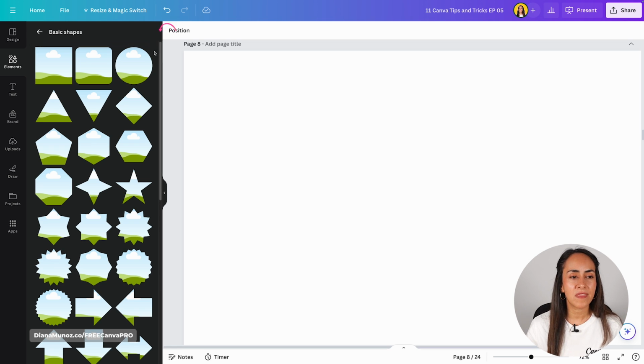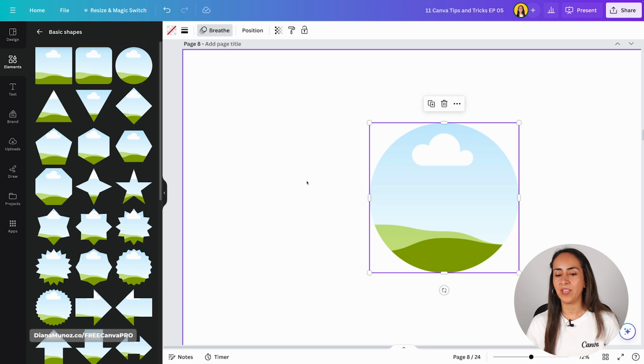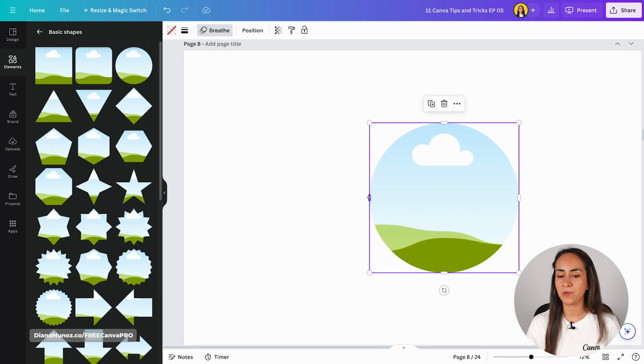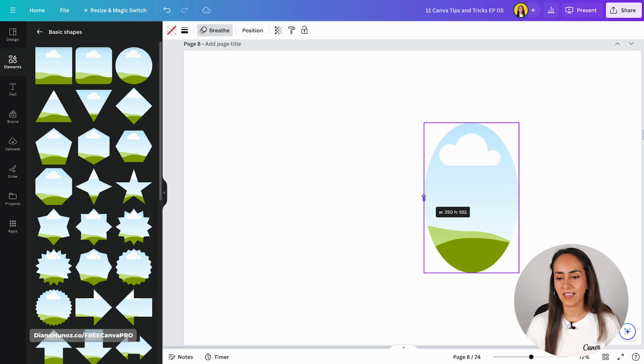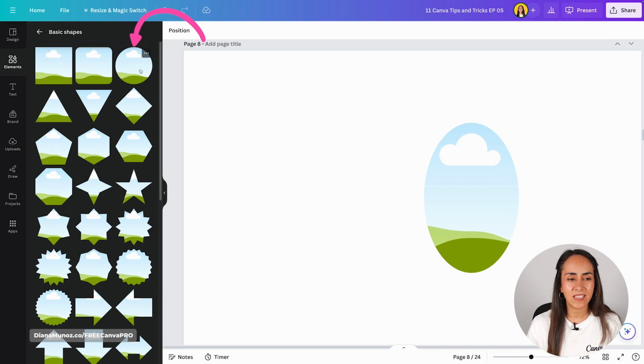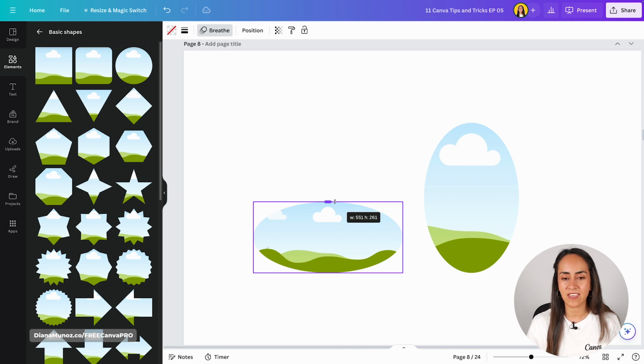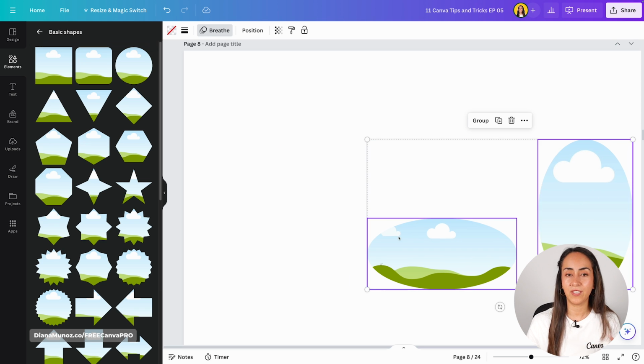Let's go for the round frame right here, and let's say that for this design I don't need a round shape, but something that looks like an oval. So I'm gonna go and play around with the width, and like this I can have an oval shape. Now I'm gonna bring again this round frame because I want to create a different oval shape. I'm gonna adjust the height, and now I have another oval.